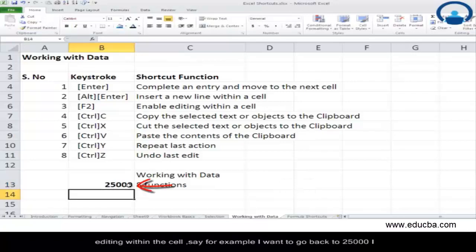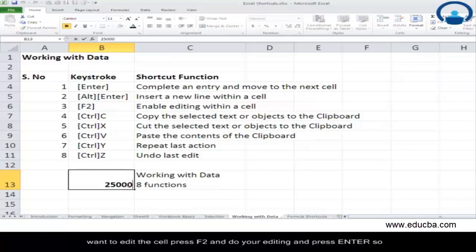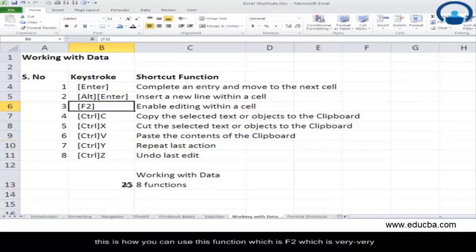Say for example, again I go back to 25000. I want to edit this cell, press F2 and do your editing and press Enter. So this is how you can use this function, which is F2, which is very simple to understand and use.